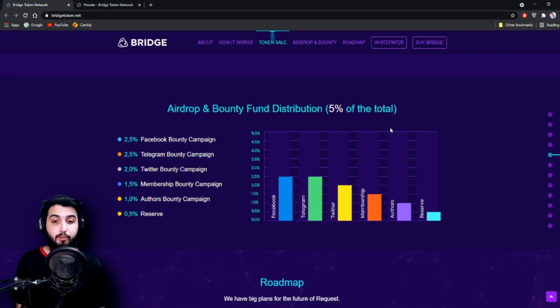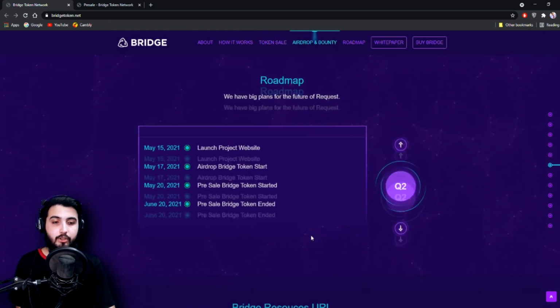So 2.5% Facebook bounty campaign, 2.5% Telegram bounty campaign, 2% Twitter bounty campaign, 1.5% membership bounty campaign, 1% authors bounty campaign, and 0.5% reserve. And here is their roadmap.